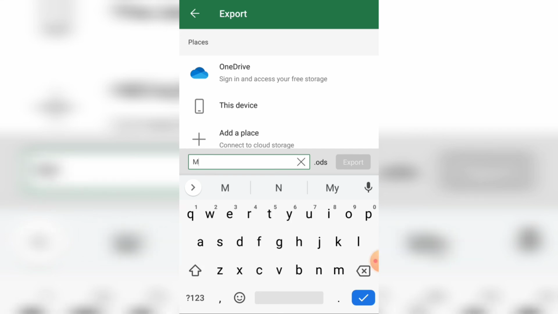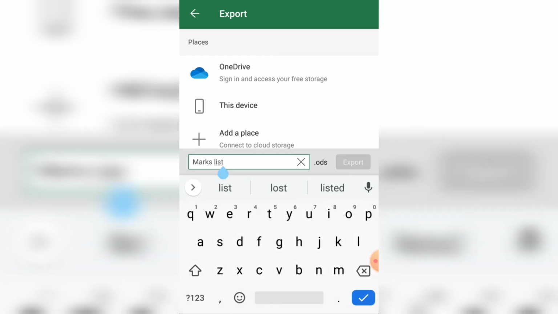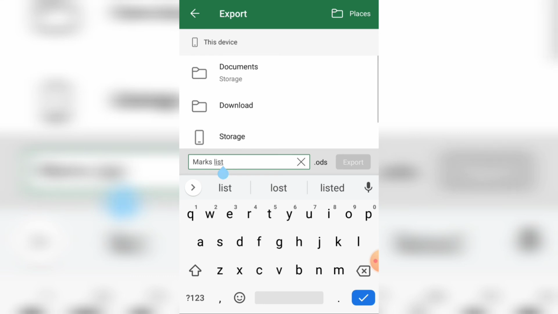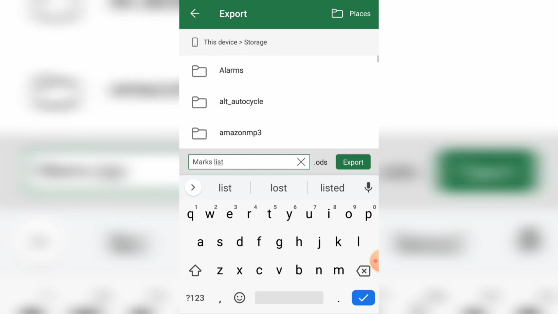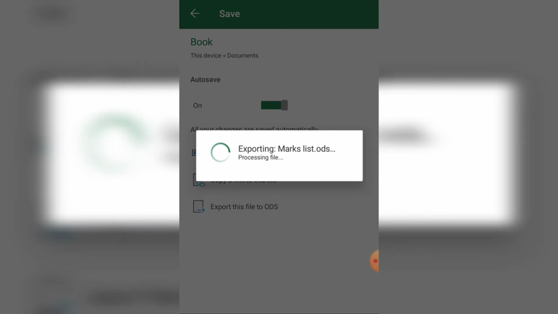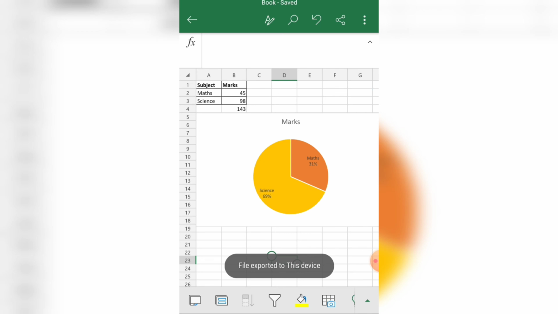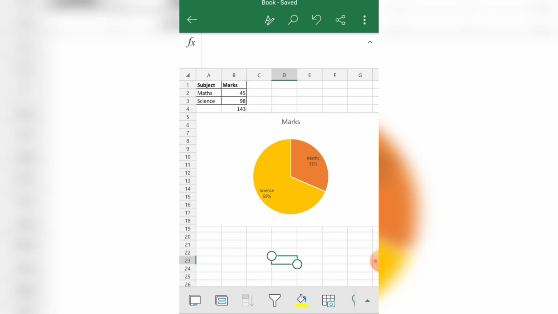I'll just give the name as marks list and select the place where exactly you want to export this. Now I want to export this to storage. Select the path and then click on export. So once you click on export, this file will automatically be exported to your mobile phone, or otherwise even if you do not save, this will be saved.